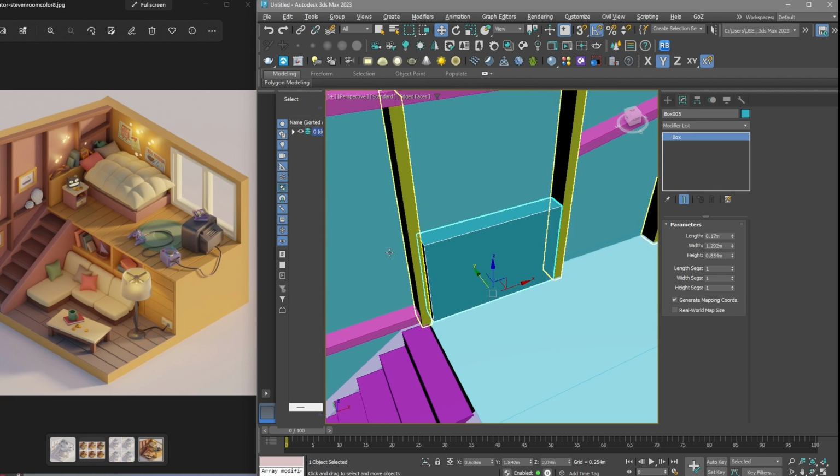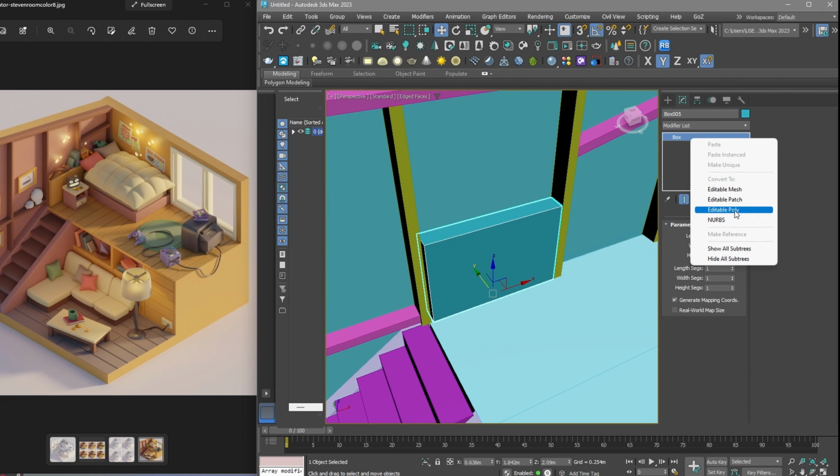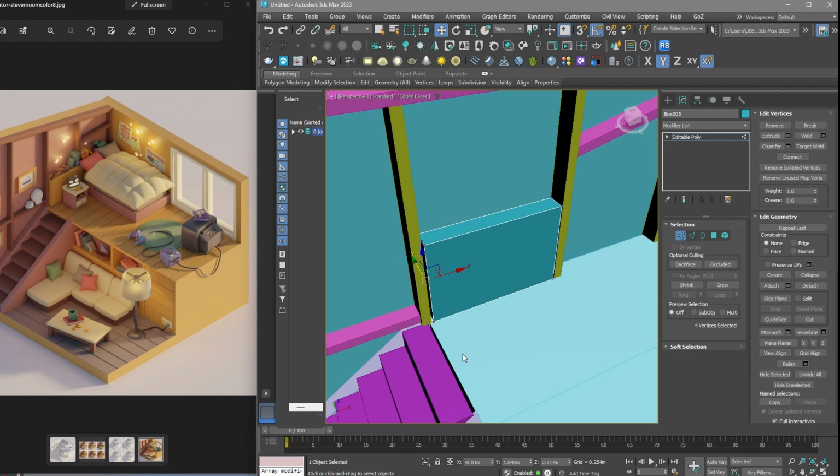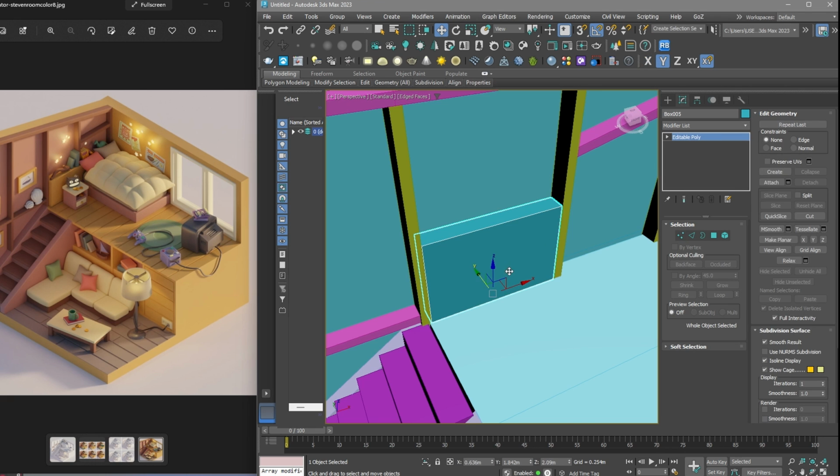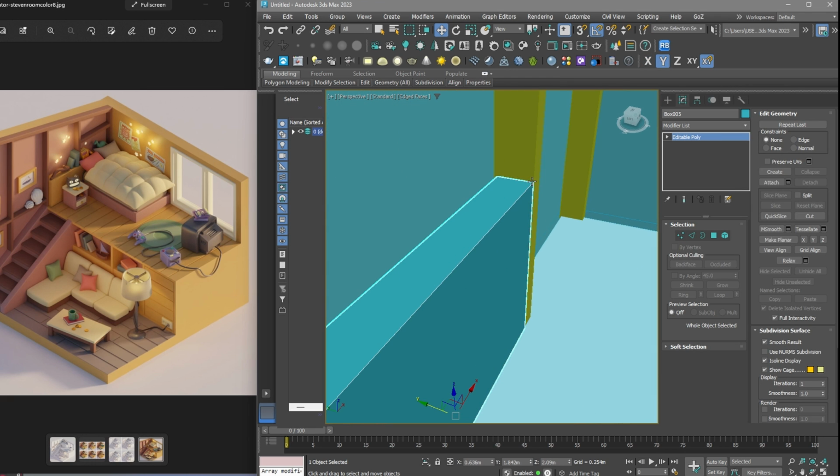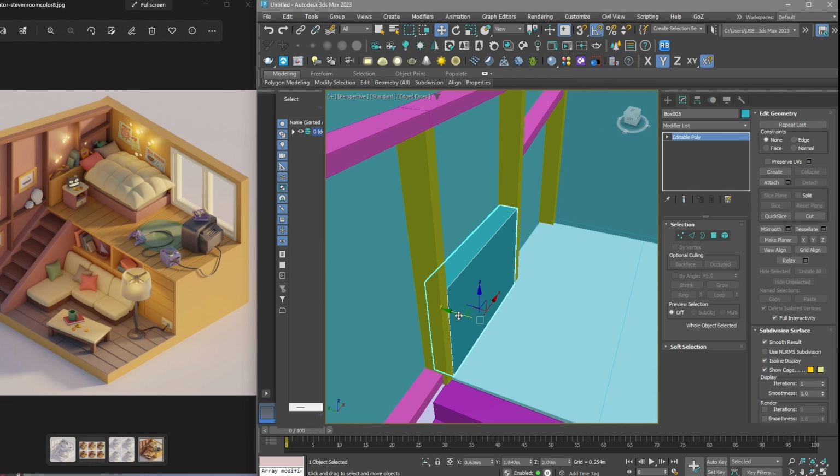And then it's not long enough, so I'm just going to convert it to editable poly and select vertex number 1 and pull all the way to here. So it seems like not really straight right here, but that's okay. Just going to push it back in.